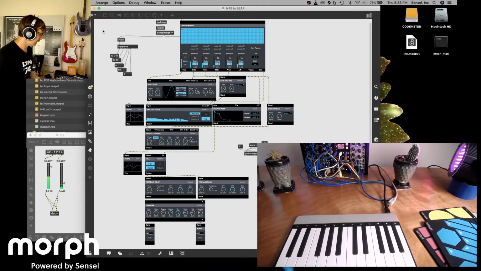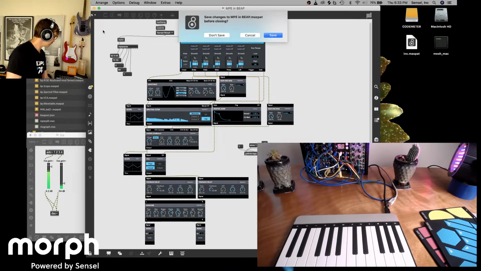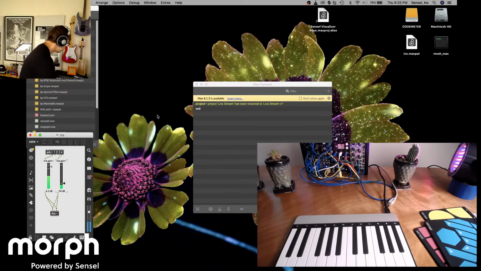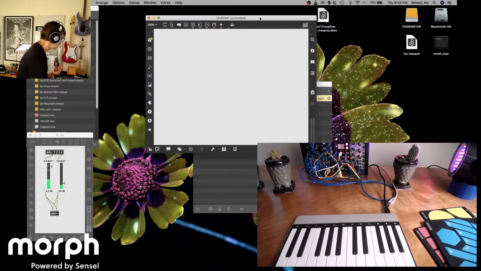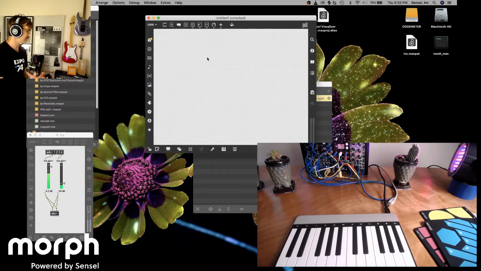So I'm going to close this out, and sure, I'm going to save. And really the simplest way is, I did actually have a patch for this, but it's not on this computer, sadly.